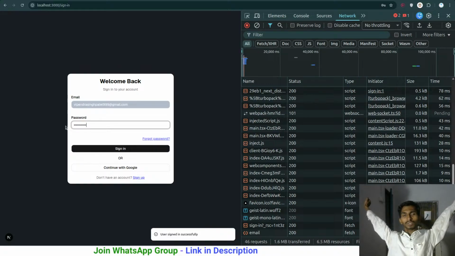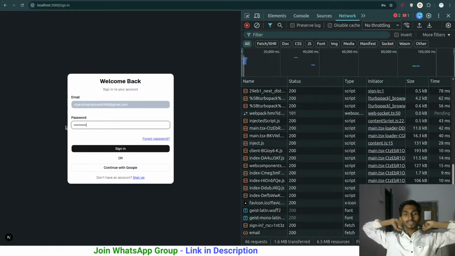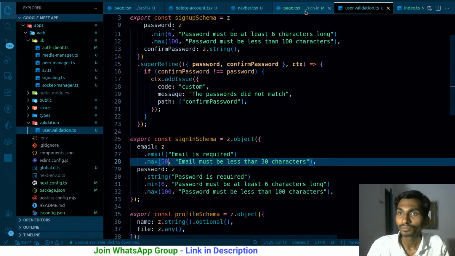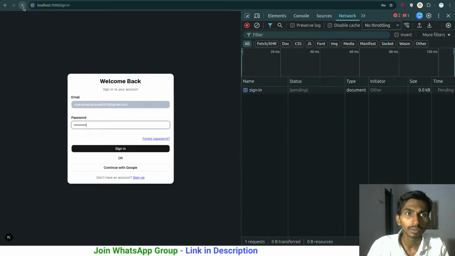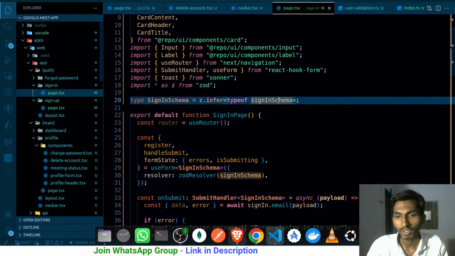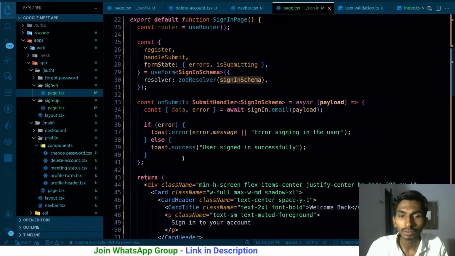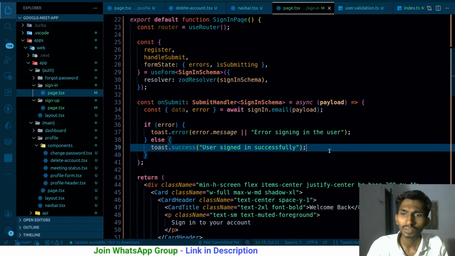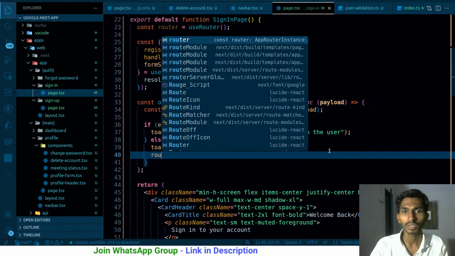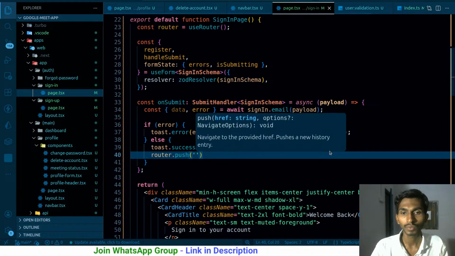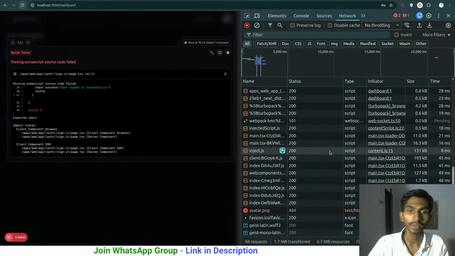Alrighty, everybody, welcome back. User signed in successfully, but I'm not getting redirected. Such a bad thing. I should be getting redirected. If I reload, I'm going to be redirected. But what I want is, as soon as I am signed in, on submit, done, and if that is a success, then router, do I have router? Yeah, I have router. Router.push to the dashboard page.